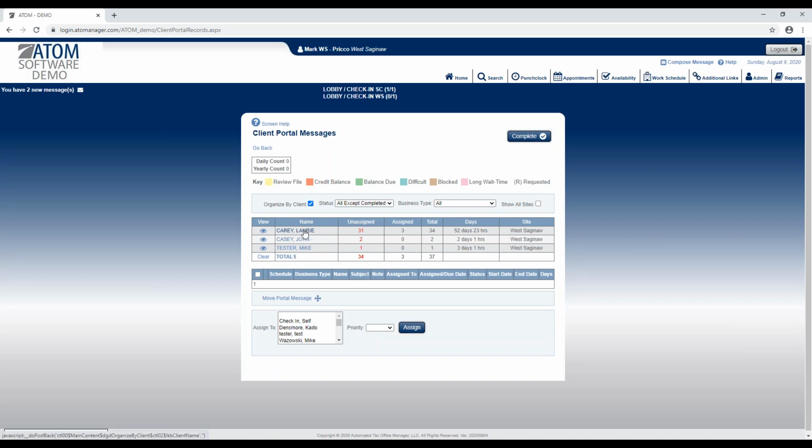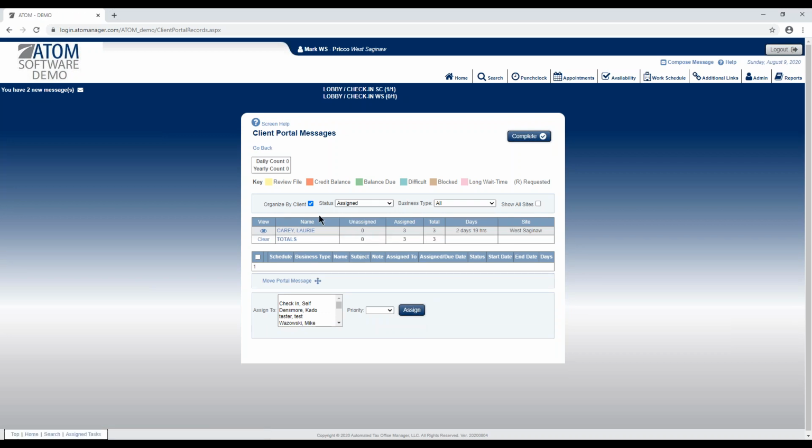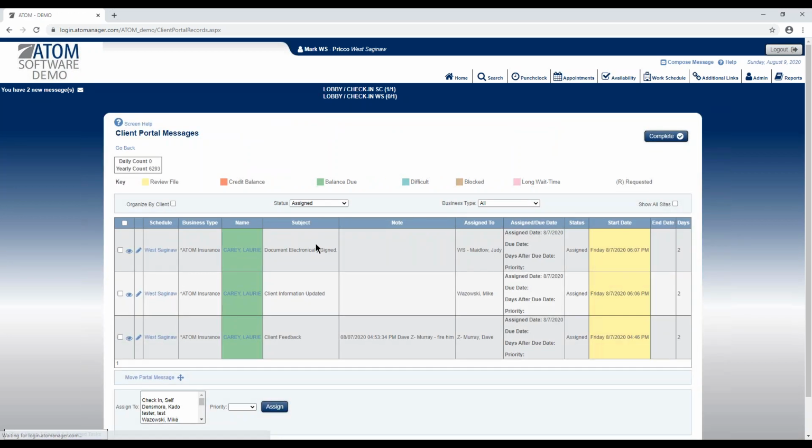So I can see Lori Carey here has 31 unassigned, 3 are assigned. These days, it's going to tell me how many days the oldest one is, so I can make sure that they're being taken care of, so your manager can still keep track of this and make sure somebody's taking care of them. I can then filter it. So right now the status here is all except completed. But I can go ahead and look at just my unassigned if I want. Look at my assigned. And of course I can always then check this box and see, here's my detail, go back.